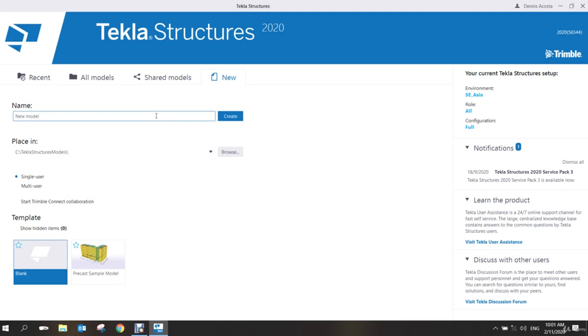So in new, you can now add your model file name. Under the model file name, you can type, let's say, ACEPLP underscore model. So this one will be our model file name. And by default, it will be placed under the Tekla structure models.